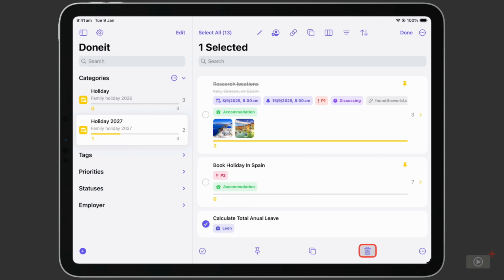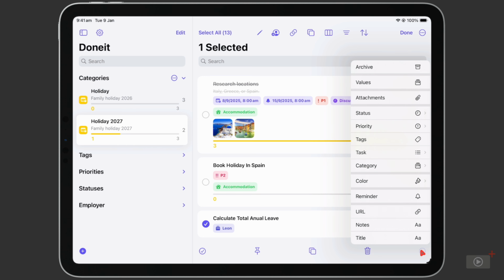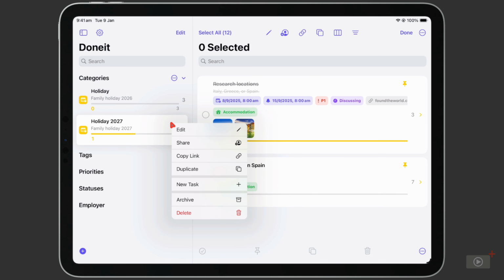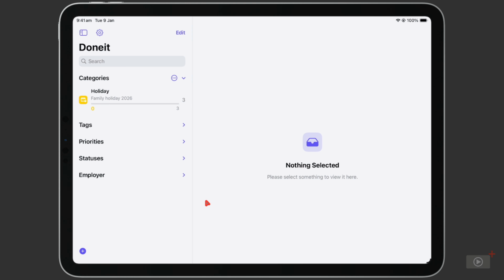And on the far side with the ellipsis, we get a large menu of items, most that we've covered already, but the one at the very top called Archive allows you to remove this task into a special area. We'll visit that area a little bit later, but it's a way of deleting without deleting. I can also archive this entire category by heading over and right-clicking on it to open the menu and clicking Archive here, which brings us back to our main category, Holiday.